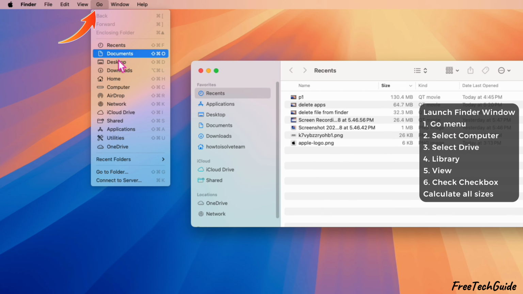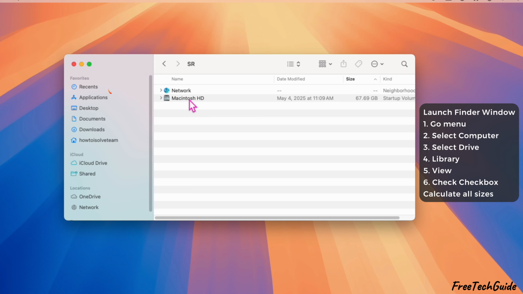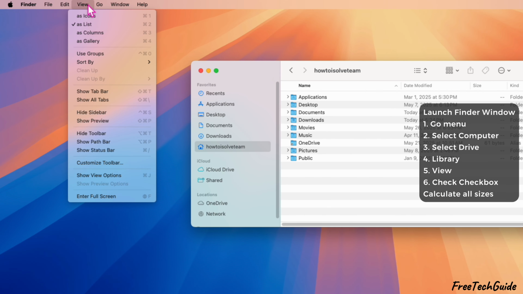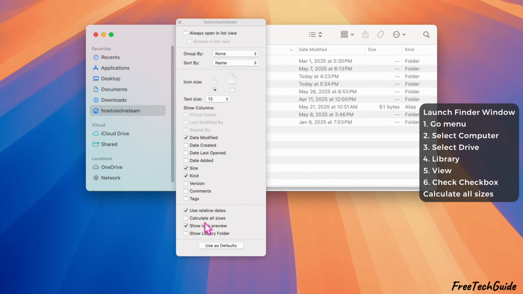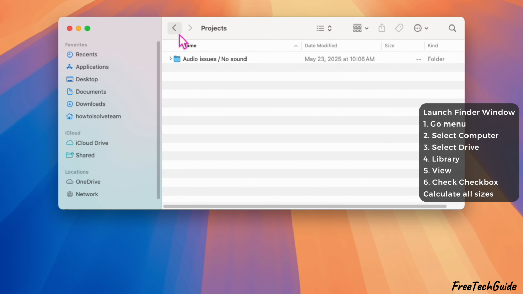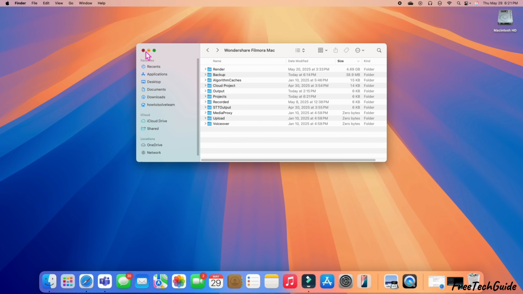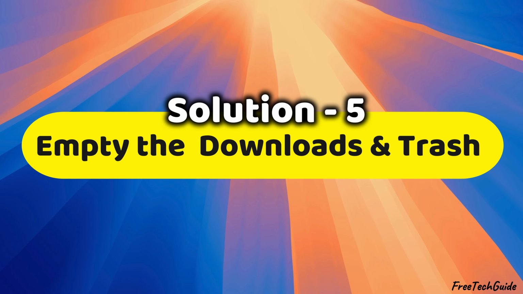Launch Finder, click on the Go menu, select Computer, select your drive, and open Users. Hit the View menu and click on Show View Options. Then, check the checkbox next to Calculate All Sizes. Check and delete unwanted old files. That's it. Empty the Downloads and Trash.